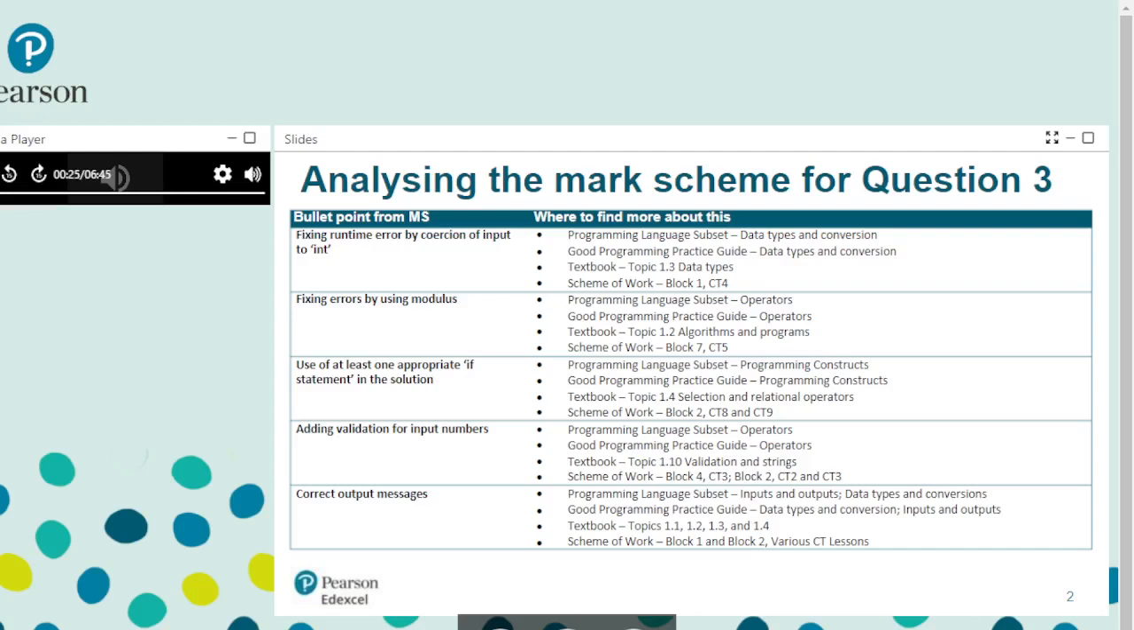2. Fixing errors by using modulus. 3. Use of at least one appropriate if statement in the solution. 4. Adding validation for input numbers. And 5. Correct output messages.